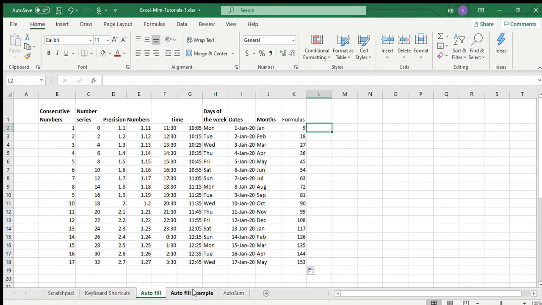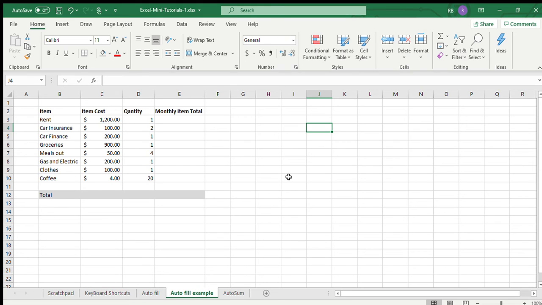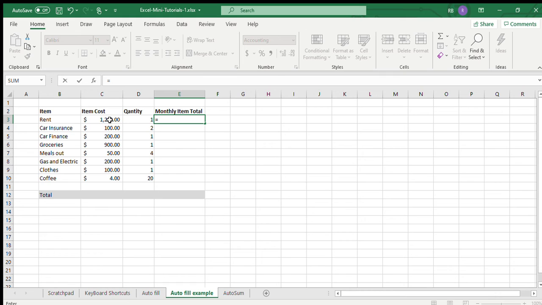Let's just have a quick look at an example where this may be useful. Here we have a very basic expenses table. We want to work out what our monthly outgoings are. So let's first of all put in a formula to calculate the monthly total for the item. So that's the item cost times the quantity we have per month, and then hit enter. So there we have only one lot of rent per month. That's fortunate.